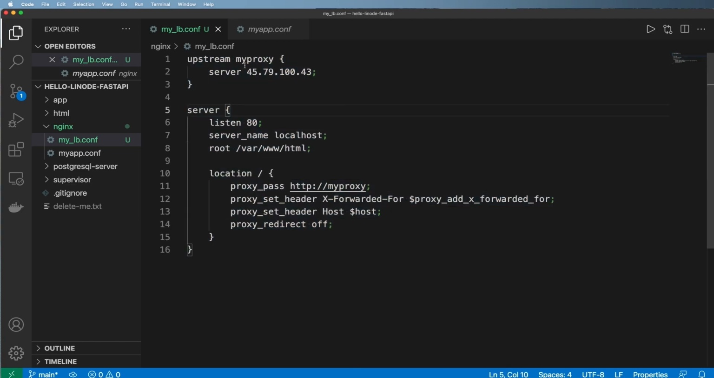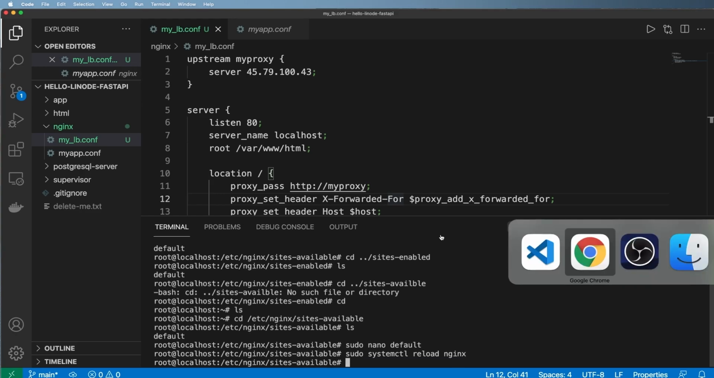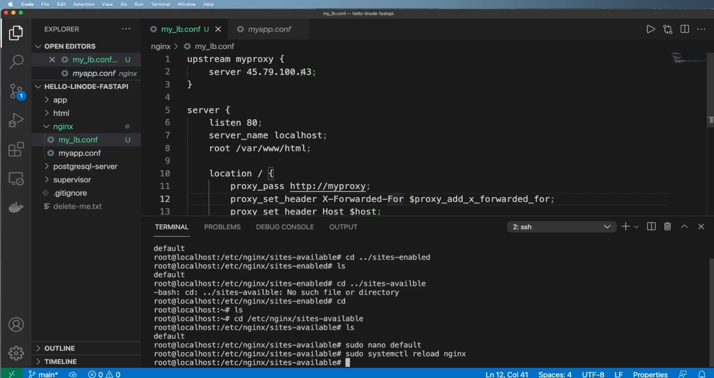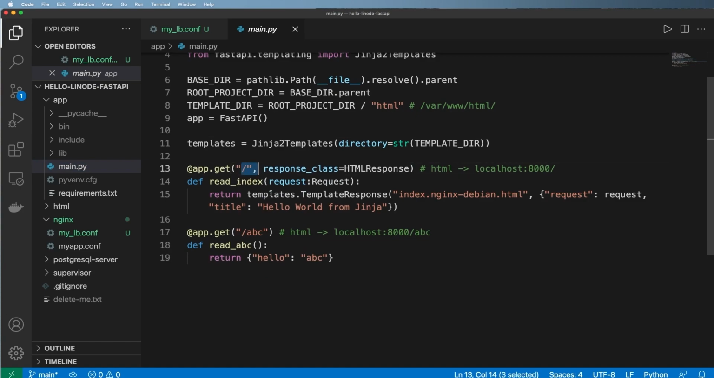I've got my proxy in here still, forwarding on to that original server. And with that, I now just need to reload my system, which is just sudo systemctl reload nginx. And I refresh and now it's saying hello world from Jinja. This actually isn't surprising at all to me because our application server is loading on our index page.